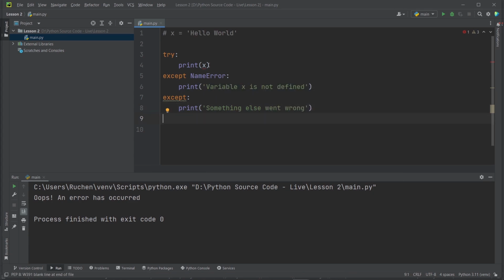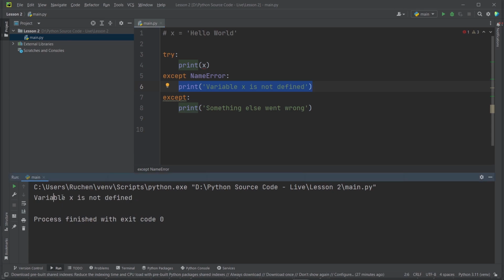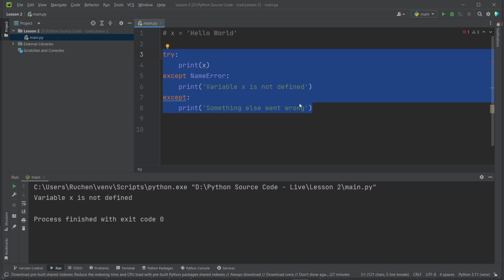Now we already know that this is going to produce a name error. The idea behind this is that if we know the type of error that might occur, we can catch that specific error and produce an alternative message or output. So if I run my code now, I should receive the output variable x is not defined. So what are some of the other types of errors that we can catch and produce alternative outputs for?